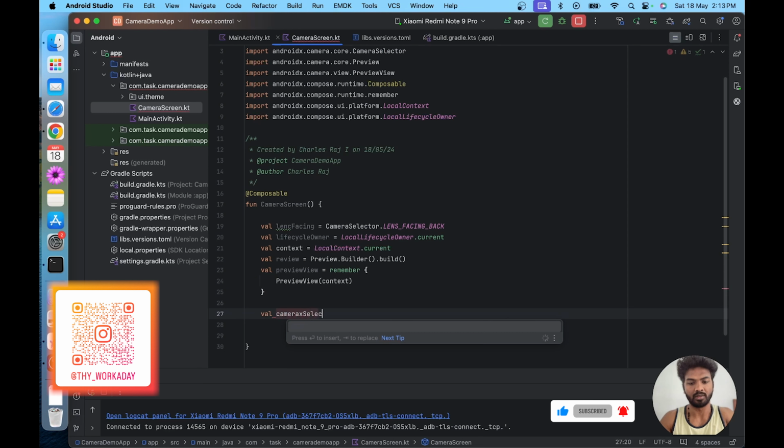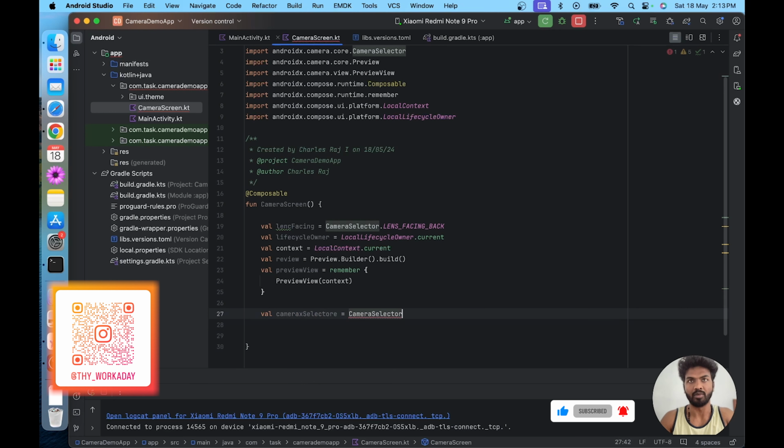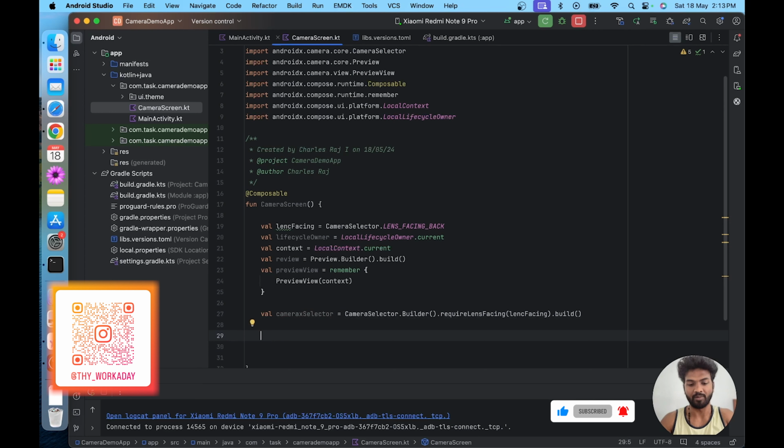Now we are going to create a selector, CameraSelector dot Builder dot requireLensFacing dot build. Okay, so this is for the camera selector.